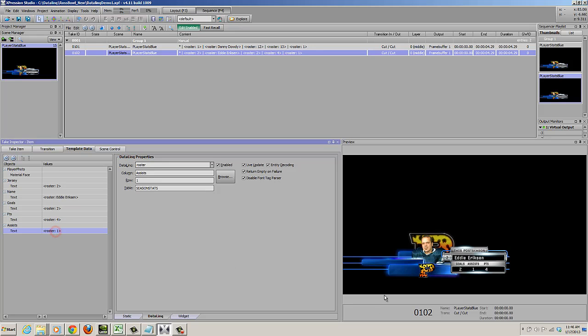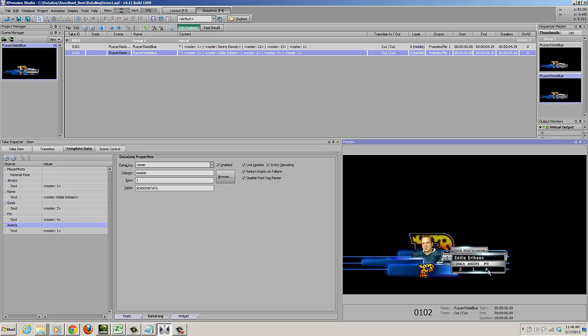And of course, you can do this all from the interactive preview window as well. So if you click on the actual fields themselves, it'll bring you to the corresponding text object. So there you go. So there's our information for our next player. And of course, you can just keep repeating this process.